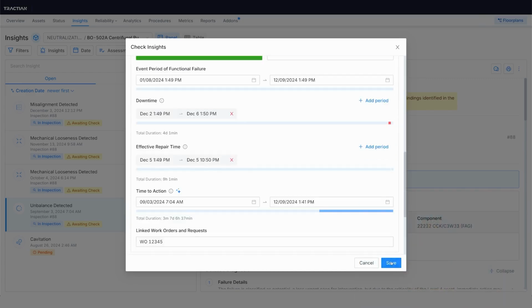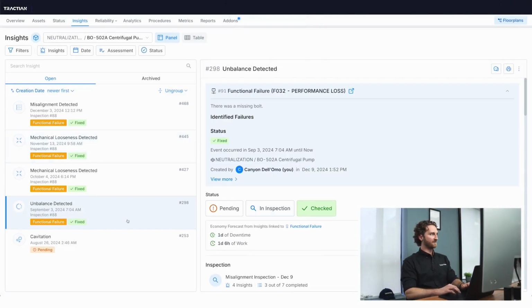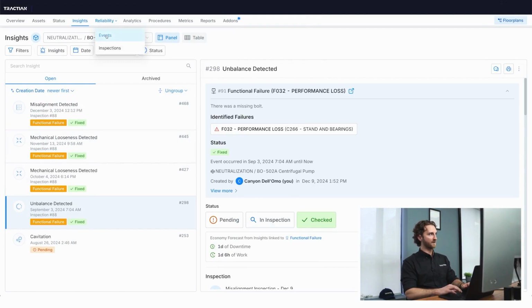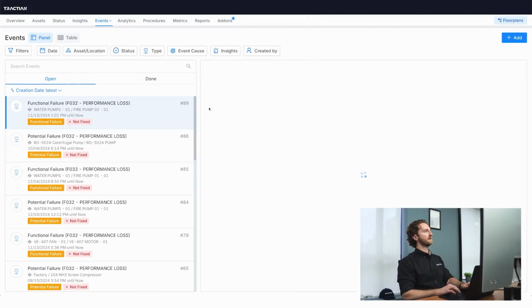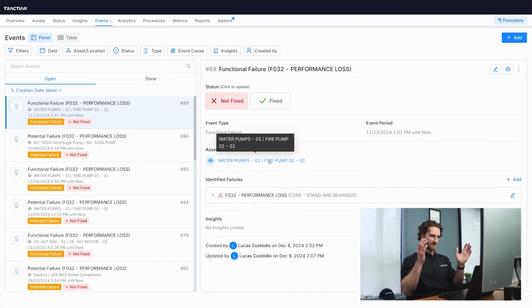So we'll click save and we're done. So now we have this event. We go over to reliability, go to events. We have that functional failure. So now for that asset, this is frozen in time. We can always go back and reference this, learn from this, have our true system of record.